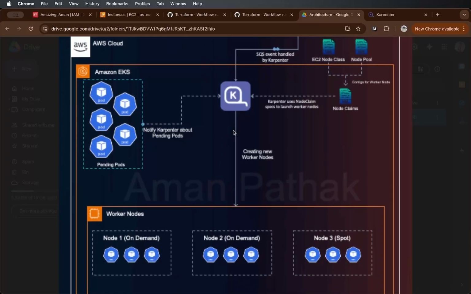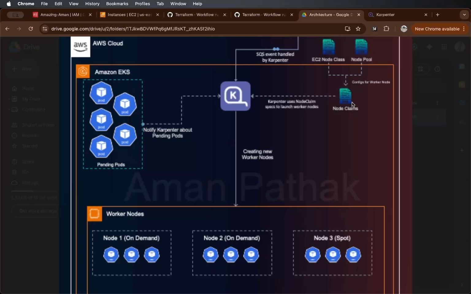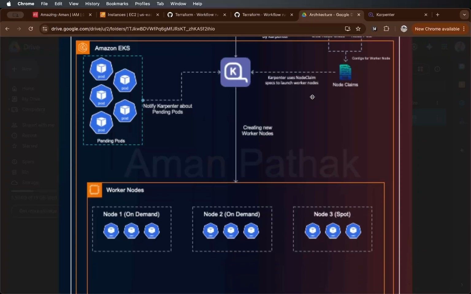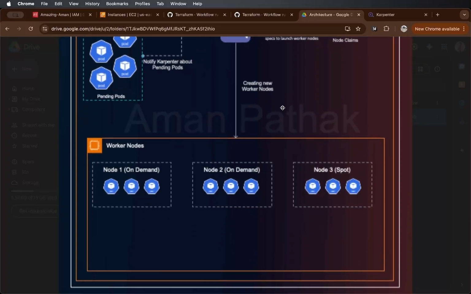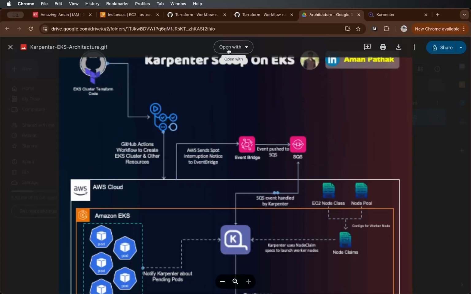In other words, I can simply say that EC2NodeClass and NodePool contain the specifications of the EC2 machines, and then they pass it to node claims, and then node claims provide the same to Karpenter to create the machines with the same specifications. Okay, so this is the workflow we are going to follow. Let's move forward towards the demonstration.